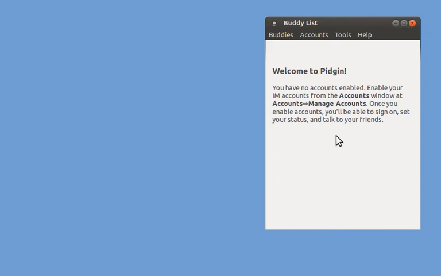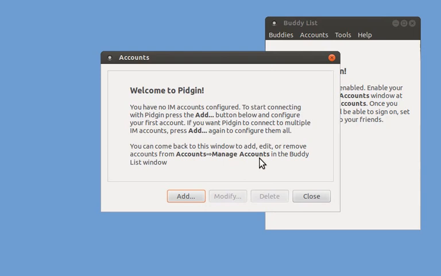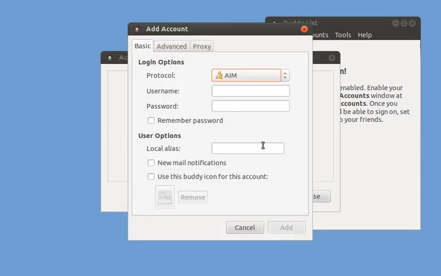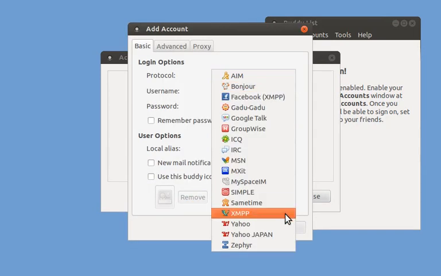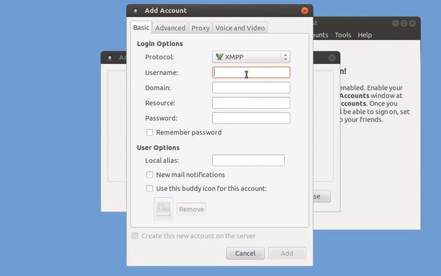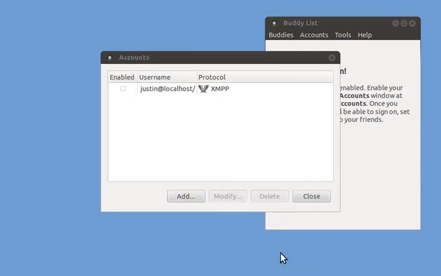I'm going to create a new account by going to Accounts, Manage Accounts, and then clicking Add. Select the protocol, in our case XMPP. Enter a username, the domain. This is the fully qualified domain name of your OpenFire server, in my case localhost, and then choose a password. Then down here, select the Create New Account on the Server checkbox and click Add.